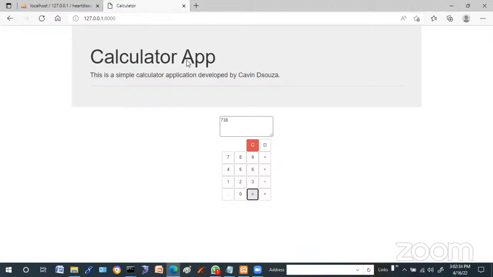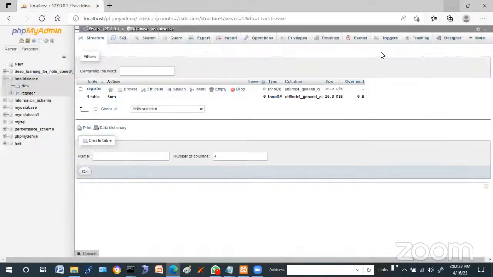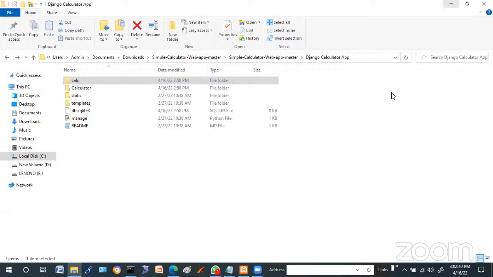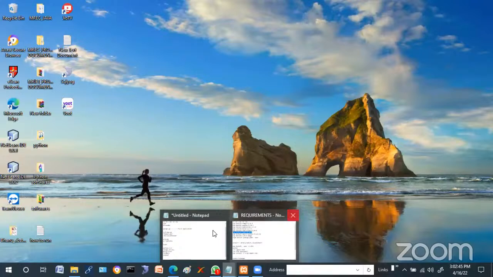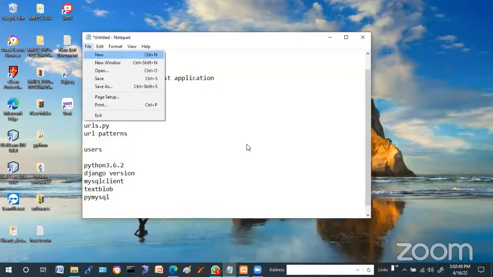Okay, let me give you a quick glance of what we have to do while we are developing an application. I'll also be sharing this. Whenever you want to create a web application, the first thing you have to do is to create a folder for the web application.